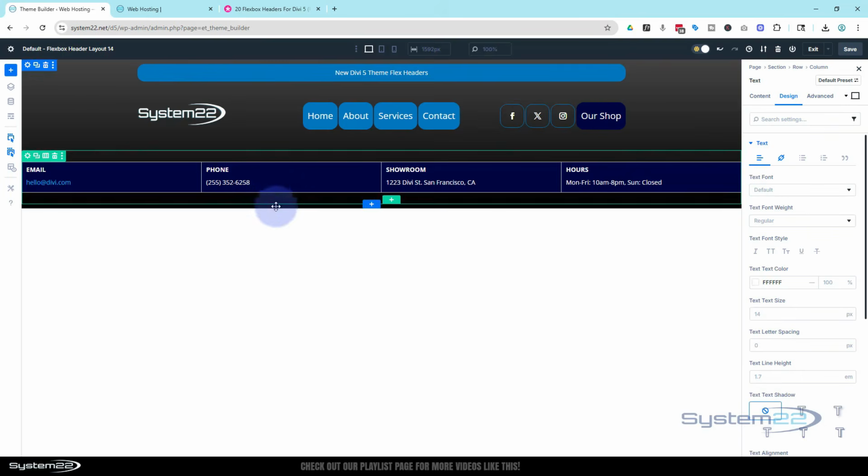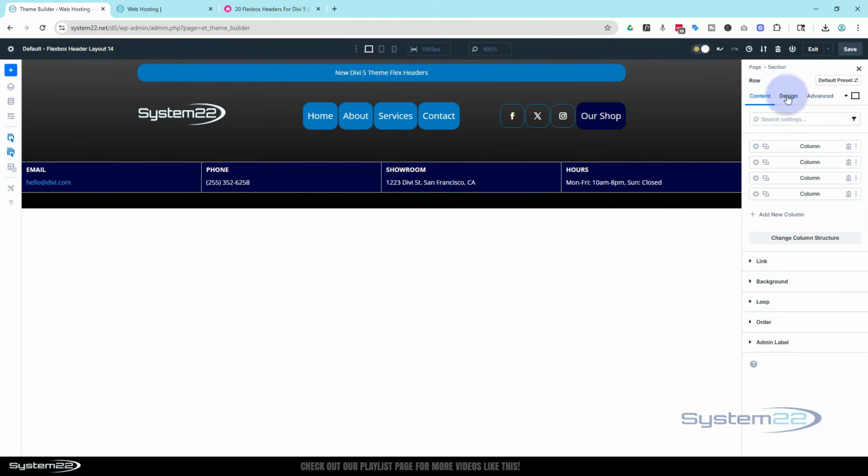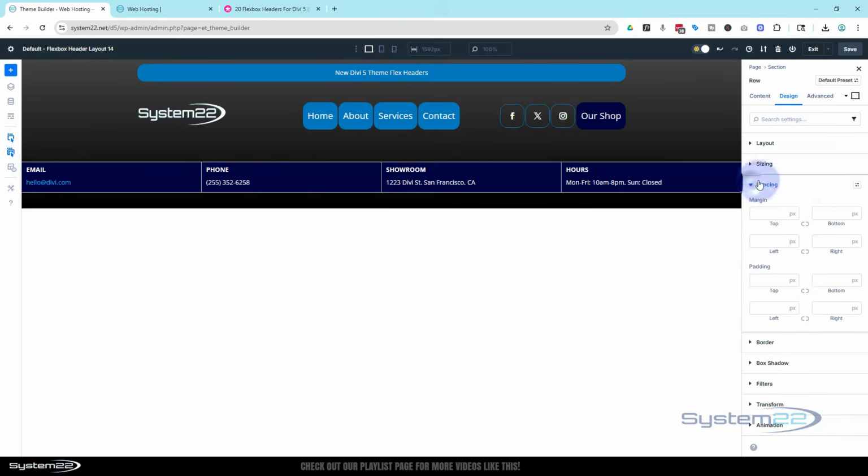Now we've got a bit of black hanging out of the bottom of our header right here. That's not going to work for me. And that is a bit of padding on the row and a bit of padding on the bottom of the section, I think. So we'll go into the row, green tab for the row, design, spacing, padding. I'll make sure I've got 0 on the bottom of the row there.